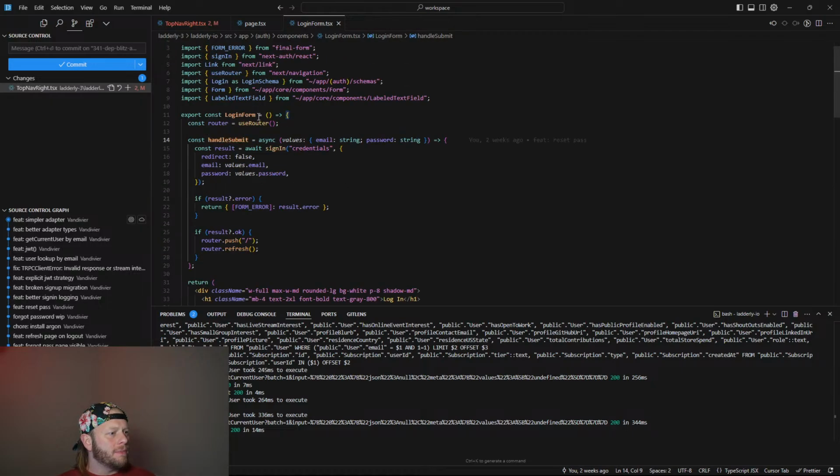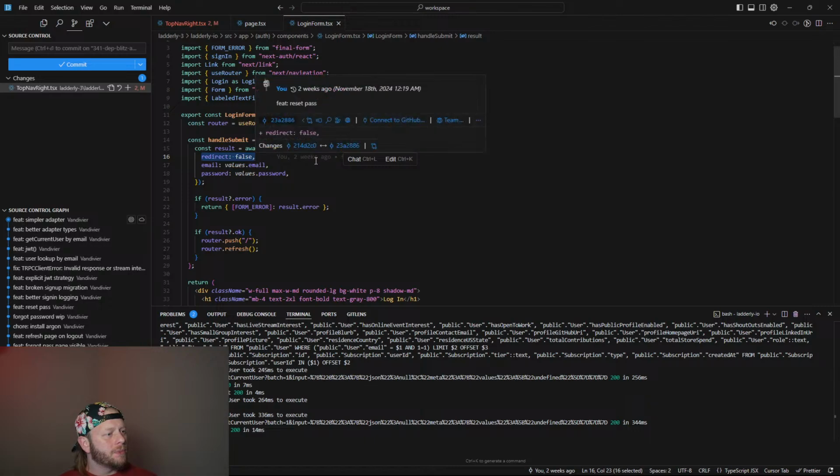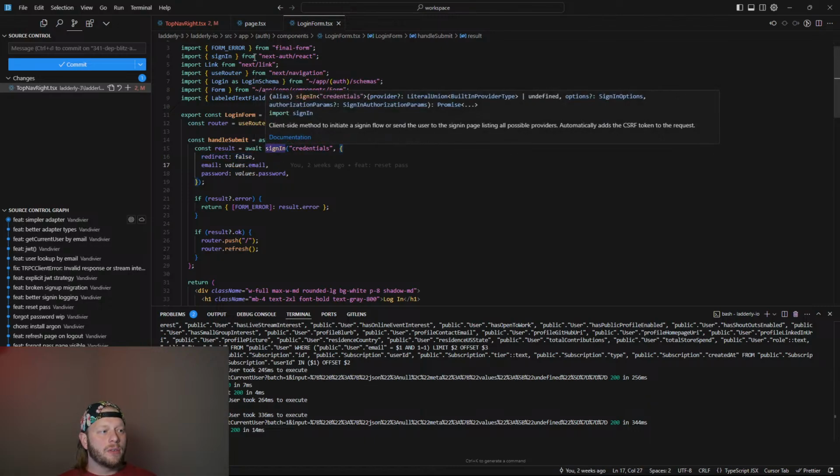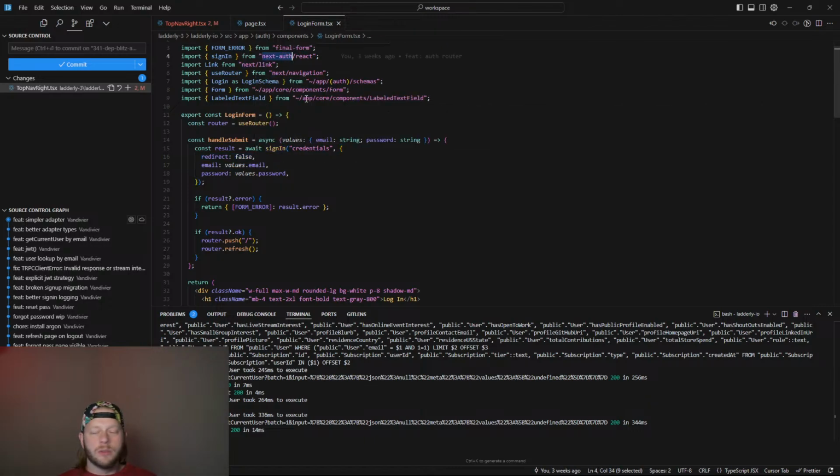Here's handle submit. That's going to call the server action to sign in. Here, I'm setting redirect to false. Maybe that's what I should change. So this is using NextAuth, authentication library.